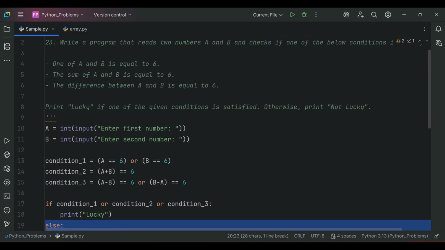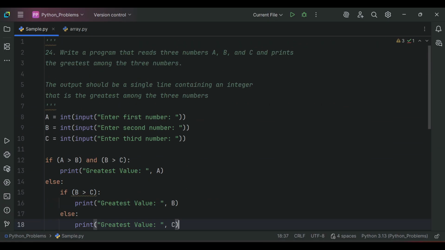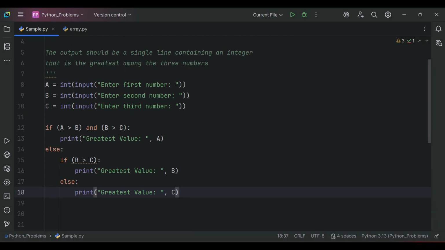Okay, next let's dive into another problem. Now see the 24th problem. Write a program that reads three numbers A, B and C. Print the greatest among the three numbers. See friends, the output should be the greatest number. Here I take three numbers A, B and C as user inputs.